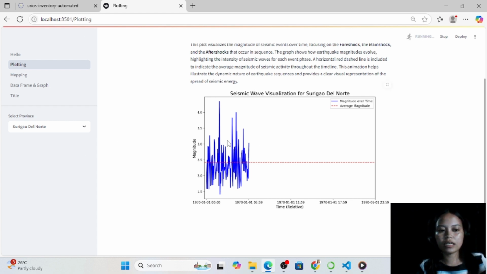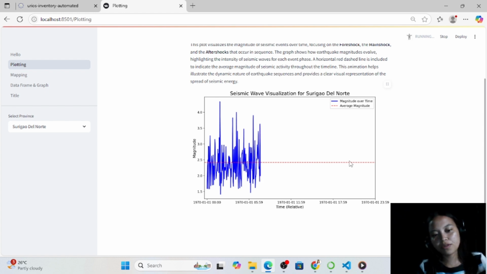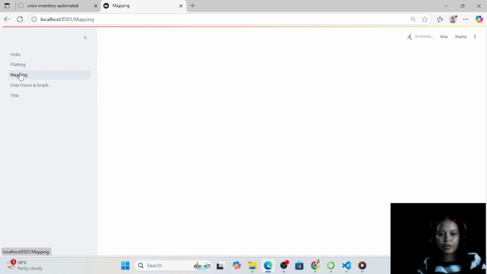So this graph gives a clear picture of how seismic intensity evolves. This visual tool is especially helpful for comparing event patterns, studying the energy flow and identifying key seismic phases. It's a simple yet powerful way to interpret earthquake data over time. So the next page is the mapping demo.